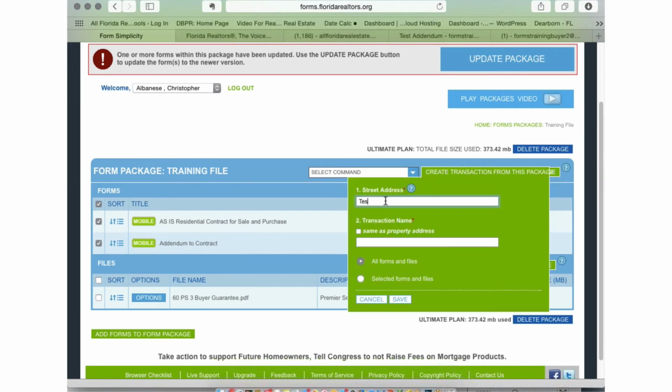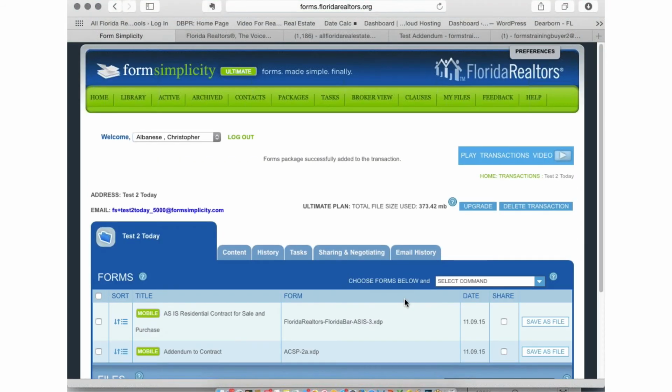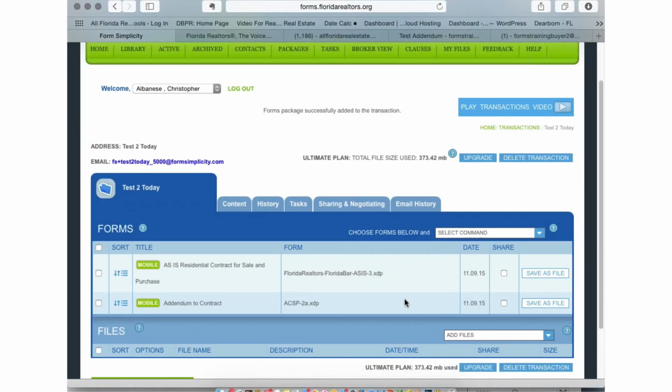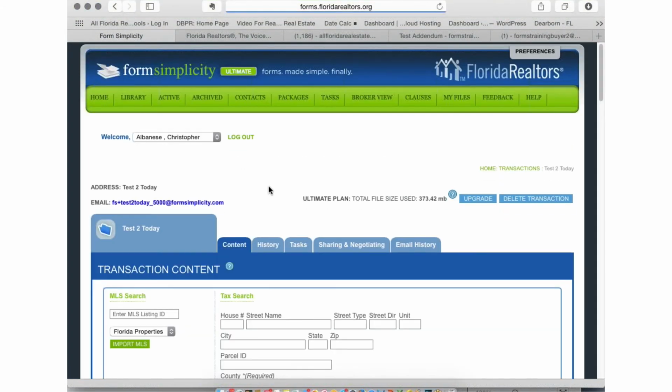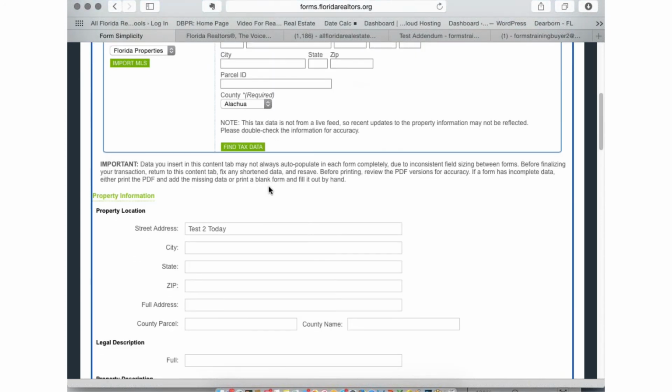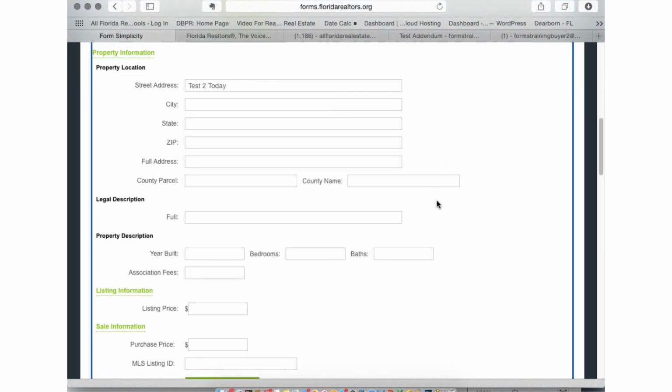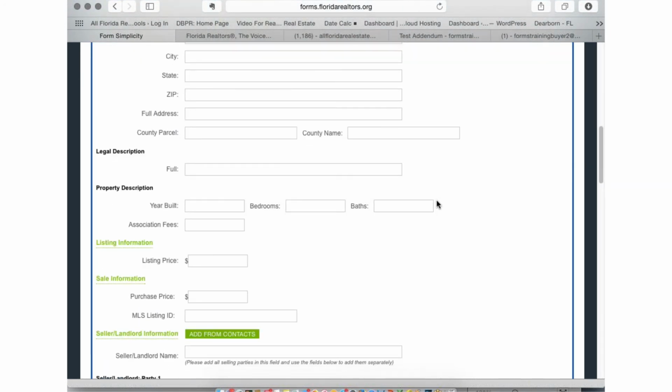We'll call this test 2 today. And we'll put that again. And we're going to open this up. Because now I want you to see the Contents tab is next. So the Contents tab here is very cool. What this allows us to do is to click on it. And from here, it's almost a back-end window into the contract itself.